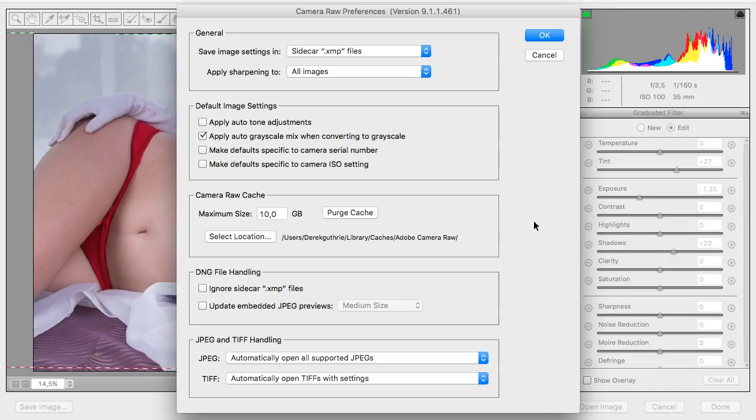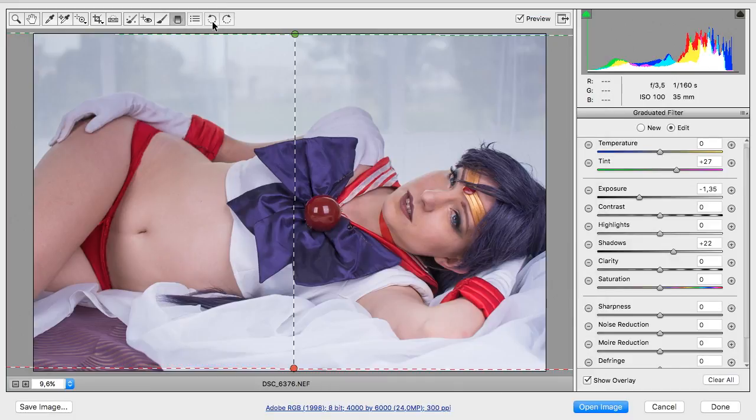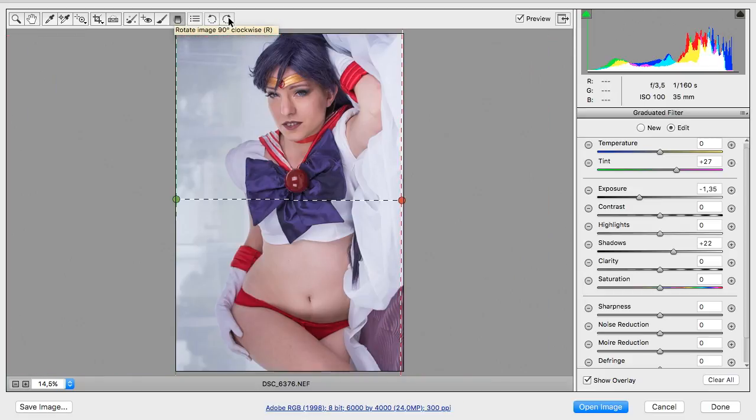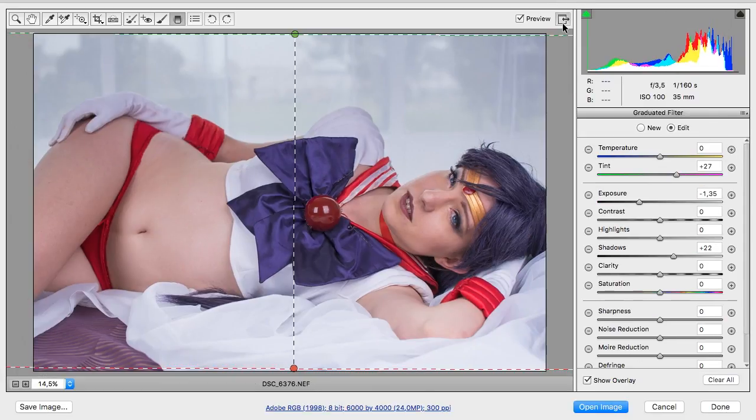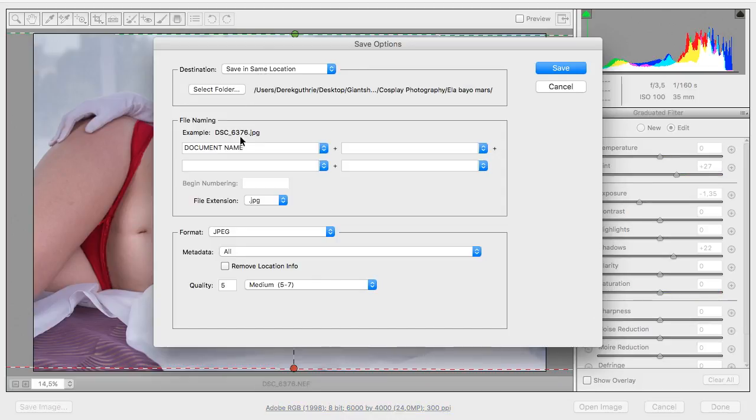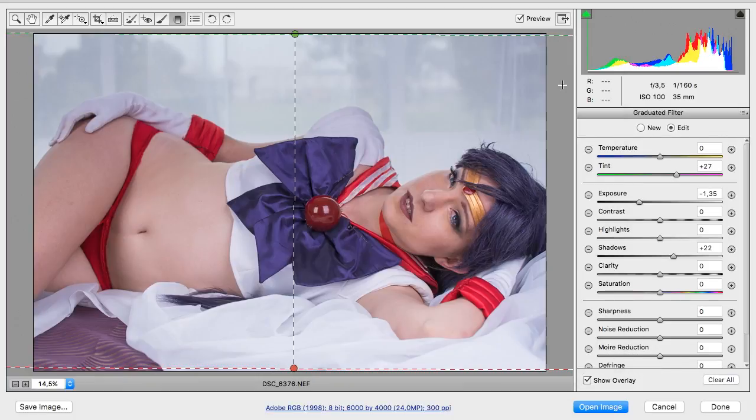And then that's your preferences, and then this is to rotate the image to the left, and this is to rotate it to the right. Then you can toggle between full screen mode, and then you can save the image directly from here. You can save it in the same location, you can rename it, you can choose the format, and this as well, you can batch, so you can do a whole set through here too, which is nice if you just want to do very simple editing instead of the whole shebang.